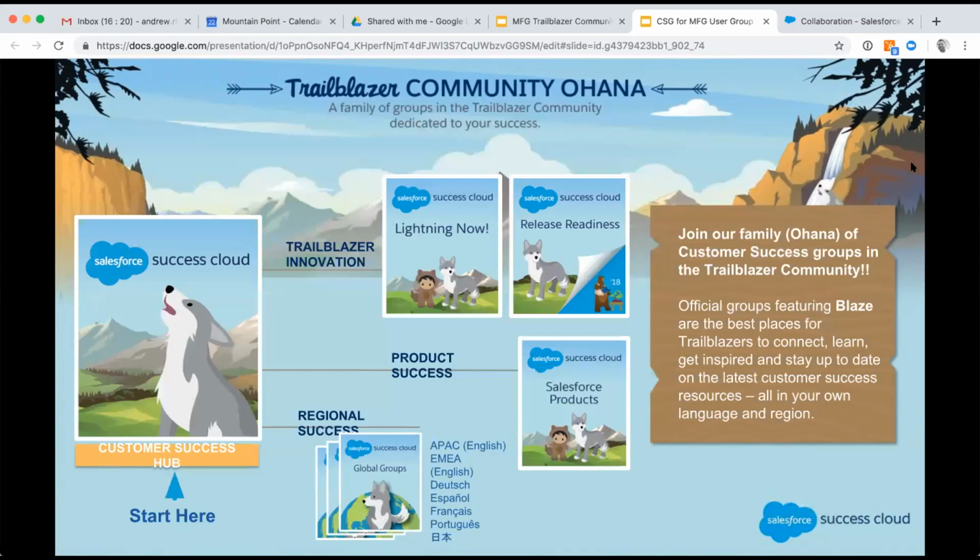Another group is the release readiness group. So we have our 3 major releases per year. And if you're looking to find out about what's coming up in the new release, what the different milestones look like, so when the release preview may be available in your sandbox, when it's going to go live in your production org, this is a great group to join. So these are just some of the groups that we recommend taking a look at.